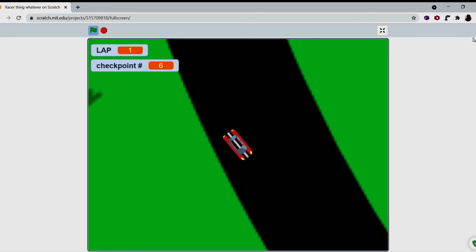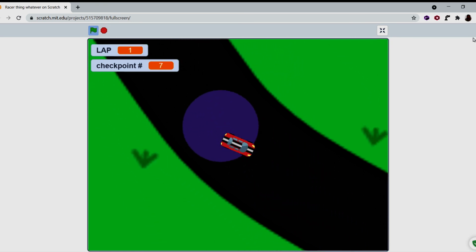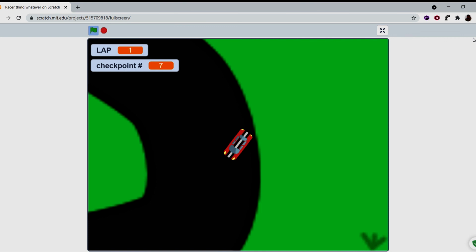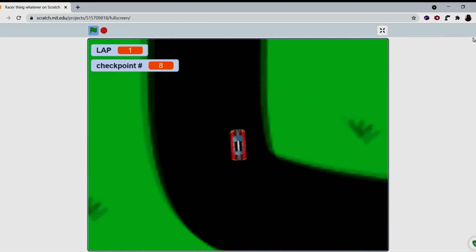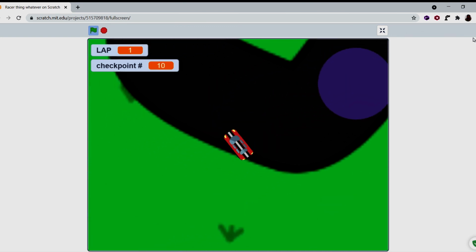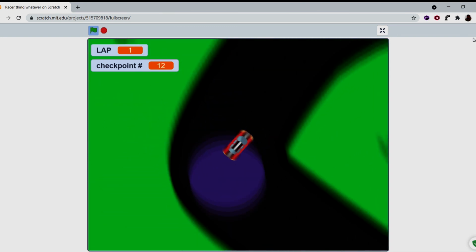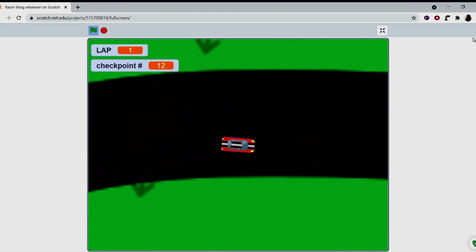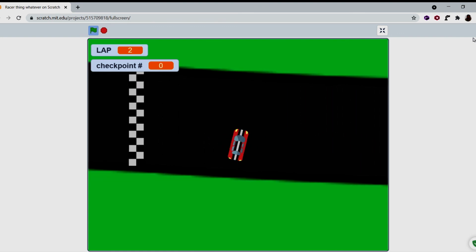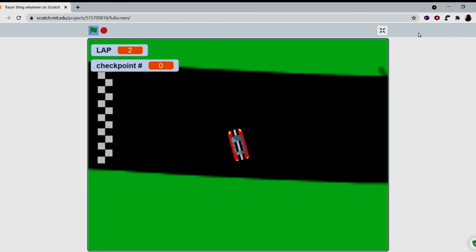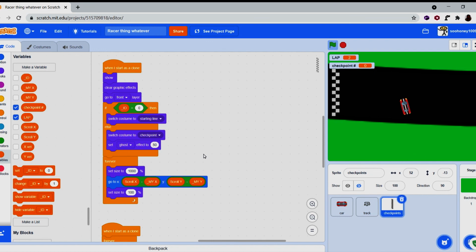It seems like our checkpoint number is increasing steadily with no problems. Yeah, my track is very long. So there you go. I am finally there you go, lap 2, and our checkpoint number resets. So that signals that it's working very, very fine.